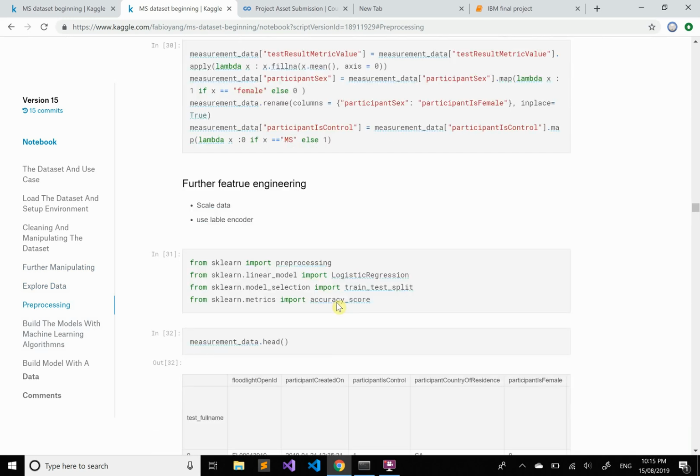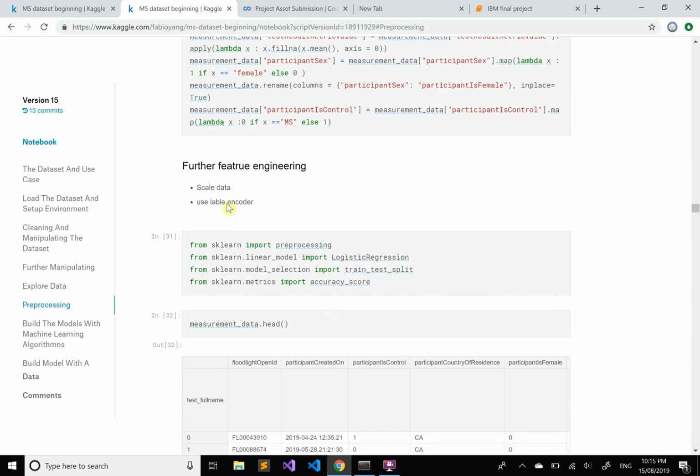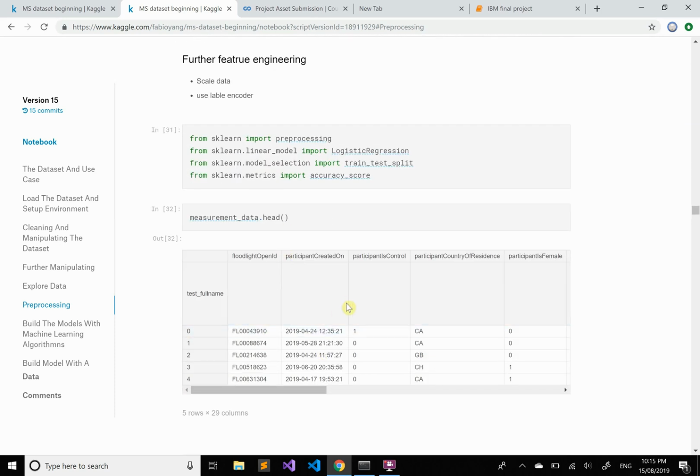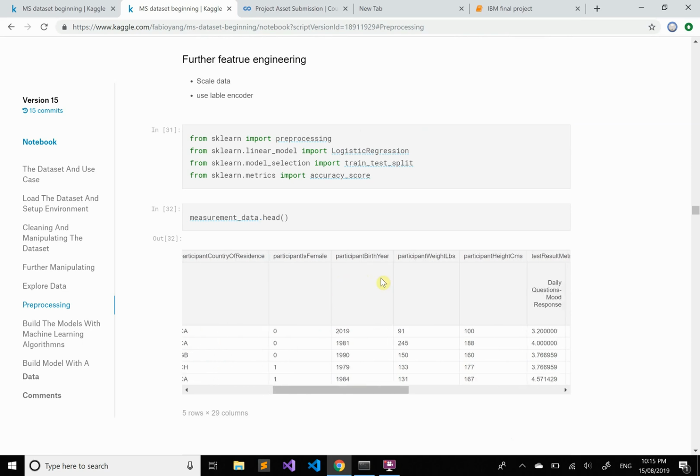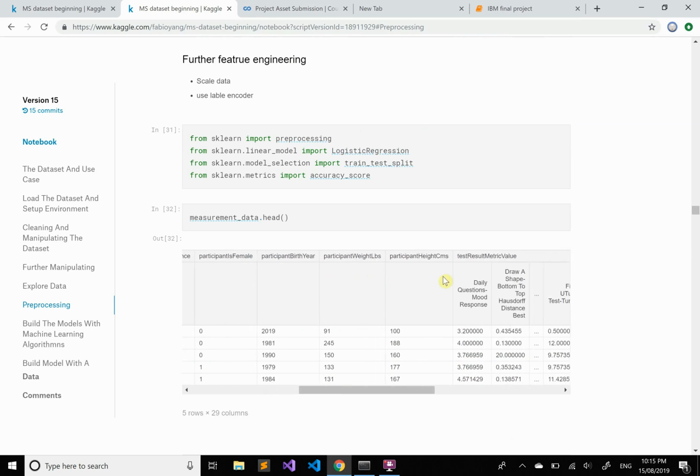In terms of feature engineering, we're gonna scale the data, because you may see in my document, I first tried to normalize the data, but it actually undermined the model performance. And we use label encoder for users, country of residence, birth year, weight, height.